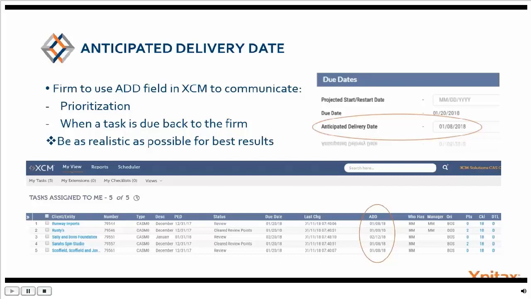I promised that I would show you what the anticipated delivery date looks like. It's right in the due date section of your routing sheet. That's what that top right-hand screenshot is. And it's just a quick calendar, flexible due date that you can set. We utilize it for remote staffing. Let's say you're not using remote staffing, it's just a softer internal deadline.